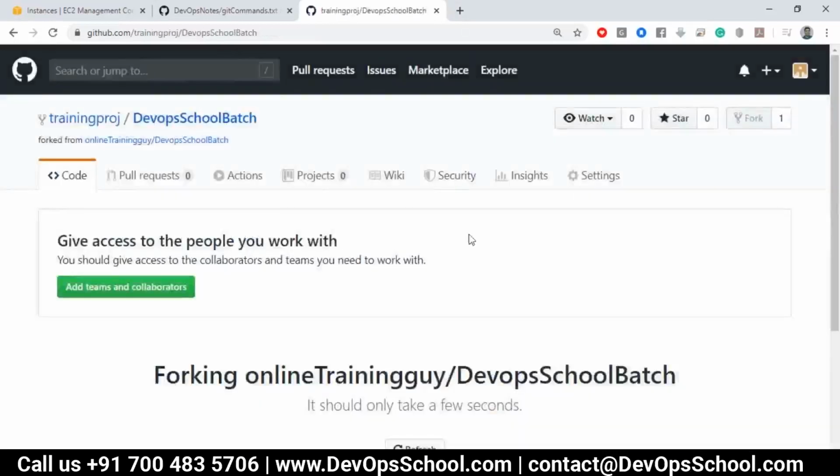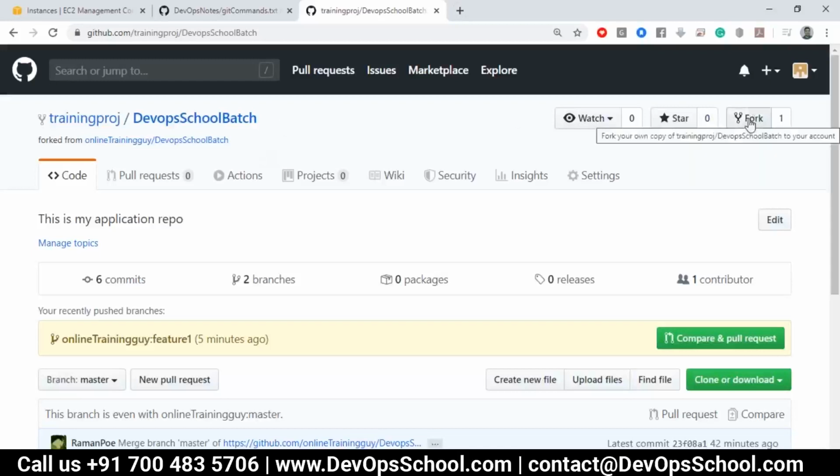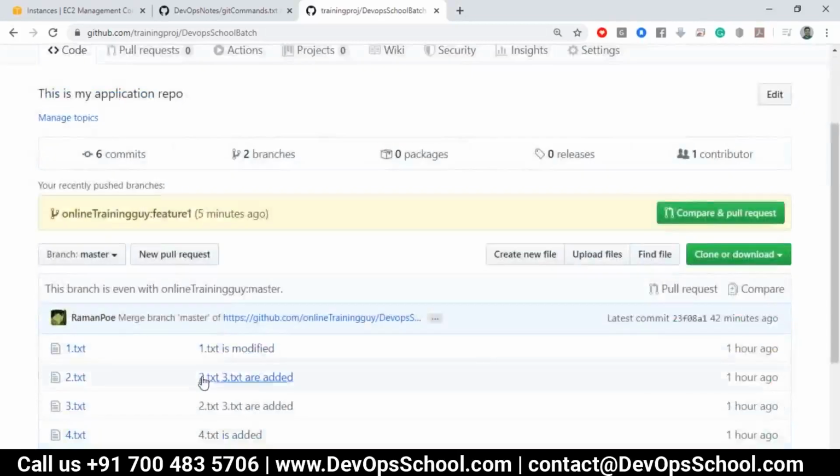Okay, and if I share that directory with you, right? Directory means this DevOps school batch, which I'm saying. So this repository I want to share with you. Once I shared it with you, then you can click on fork. Then if you see, everything is copied to my other, means it's my local only.